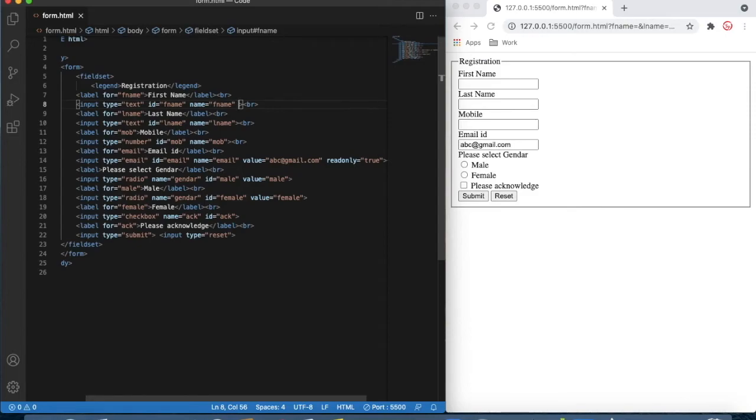Max length means how many maximum characters I can accept. So for example, let's say I'll take only 5 characters. What I'll do is put max length, and then I'll define that as 5. It means that only 5 characters will be accepted, not more than that. So if I type more than 5 characters here, it is restricted, because I have mentioned that only 5 characters will be taken.